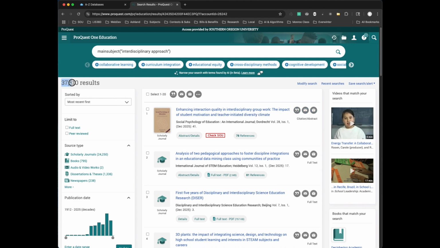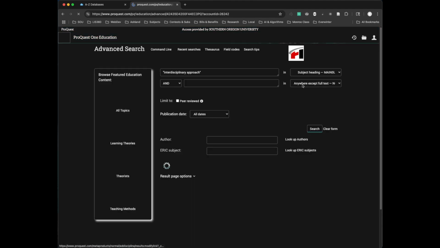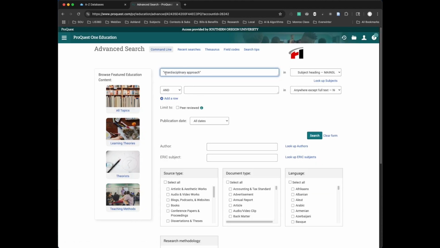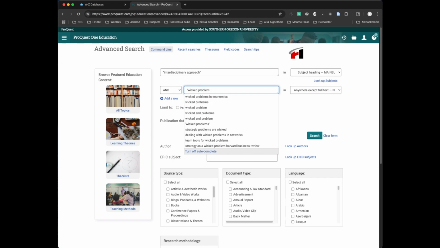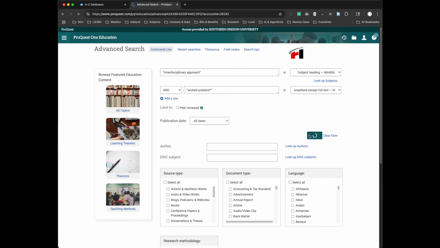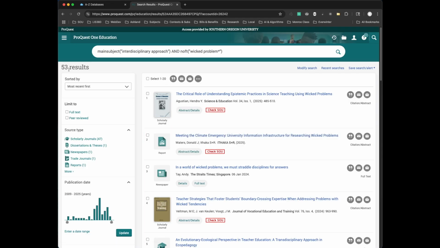Okay, I got 37,500 some results, so really way too much. But I am narrowly interested in this as it applies to wicked problems. So I'm going to go back to my search, and using "and," I'm going to combine the keyword that I used to start my first search and see what I get. I got, in this case, 53 results, very manageable for me to pursue my interest in wicked problems and interdisciplinary approaches to them.